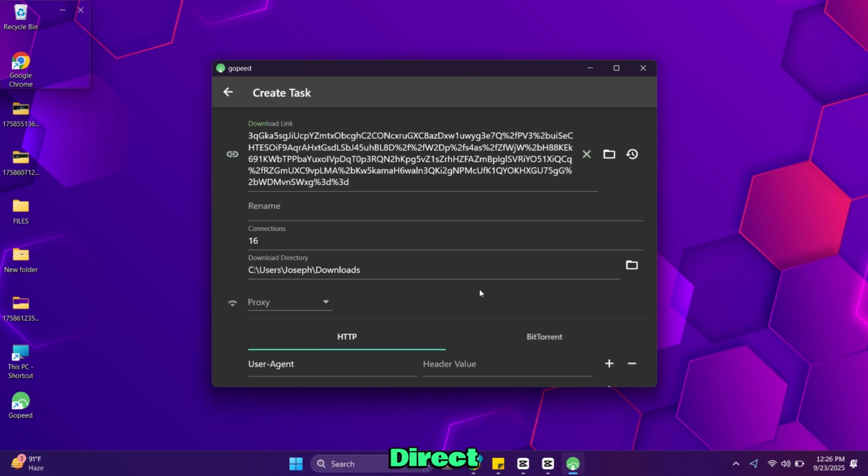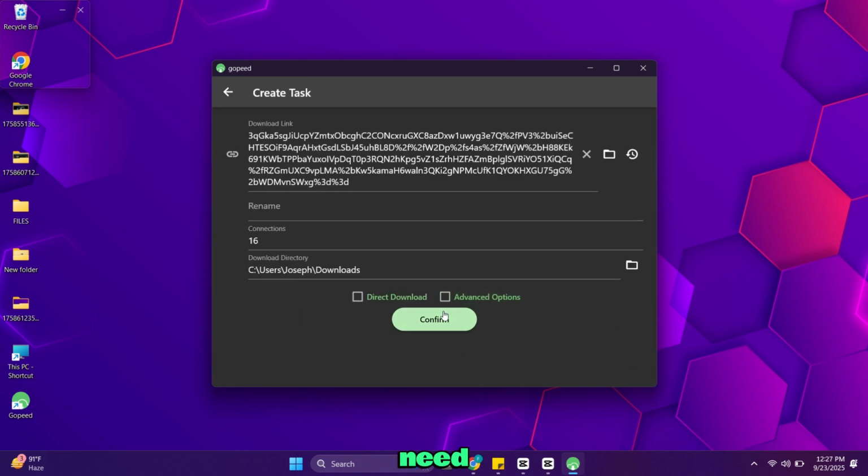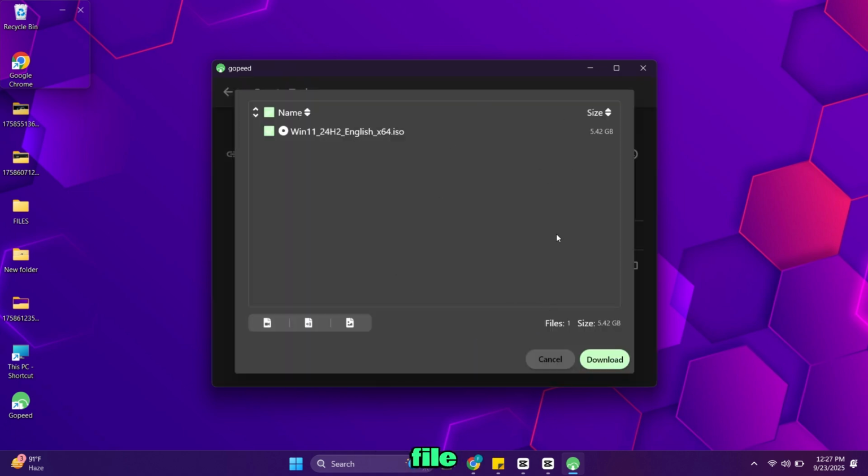And you'll see options like Direct Download or Advanced. Under Advanced, you can even configure proxy settings if needed. I don't need to change anything, so I'll just click Confirm. It will show me a preview with the file name and size. I'll click Download, and here's where the magic happens.